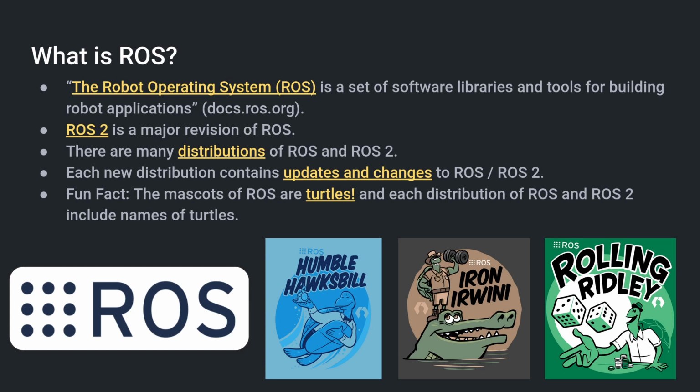Also, a fun fact, the mascots of ROS are turtles. So in the name of each distribution, there's actually a name of a turtle, such as a Hawksbill turtle, Irwini turtle, and Ridley turtle. And then in the bottom left, you can see the ROS logo, and you can see the three distributions on the right. These distributions are for ROS2.